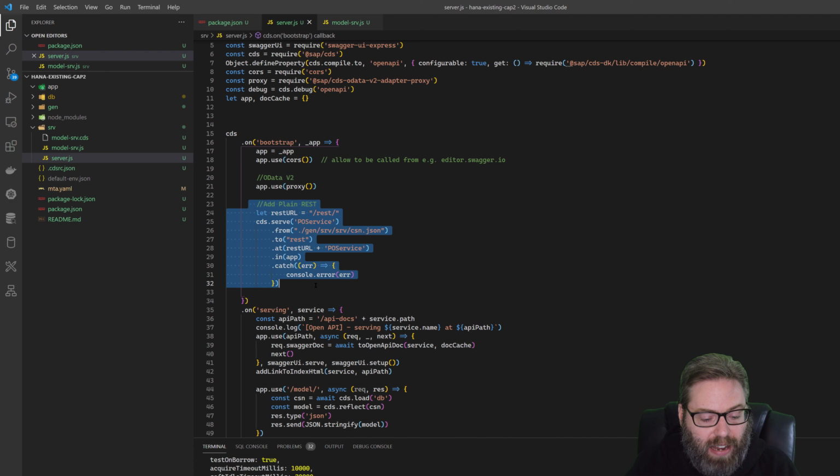And then I added another additional handler here for a pure REST service. If you don't want OData at all, but you want just plain REST without the OData, CAP supports that as well, and I'm telling it here to load this service and expose it via a URL named just /rest.